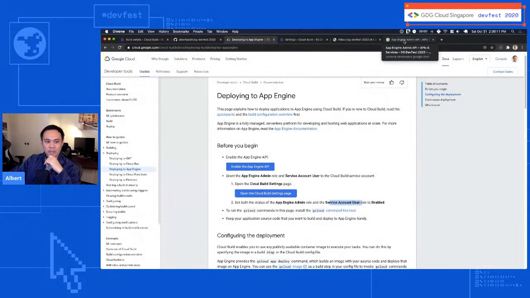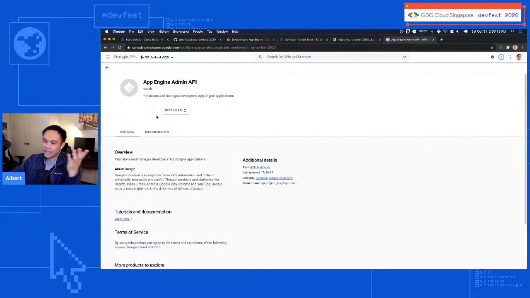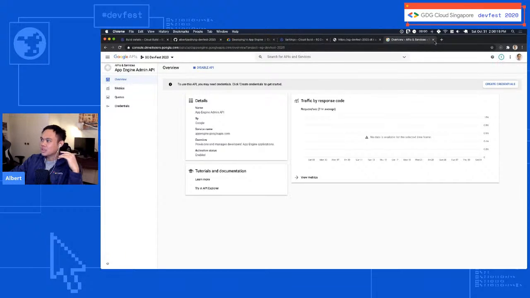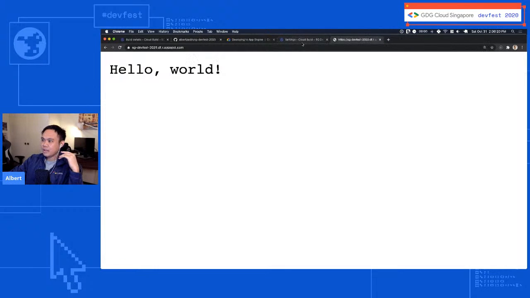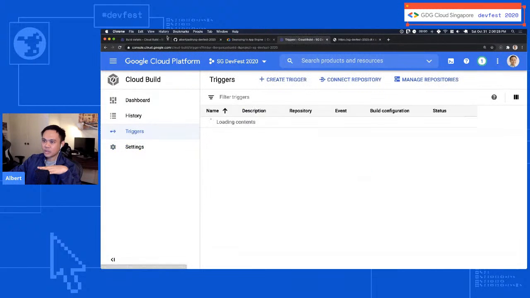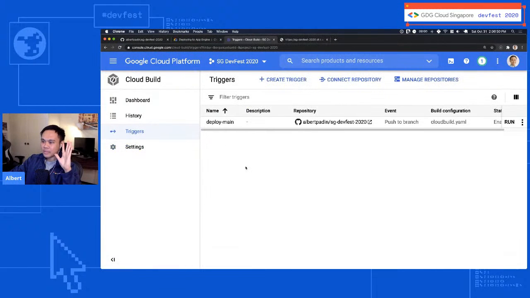Let's double check our App Engine admin API if it's already done. Well, it's not yet done, but okay, I think it just finished. Great. So we can now close this. Let's refresh this. This is still hello world. Yep, it's still hello world. Now let's go back over here to our triggers. Let's close the other one so we don't make mistakes.